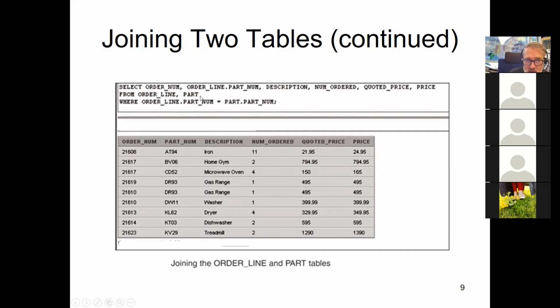You could run this query without the where, but it would not make any sense. And it would be huge, because every row in the order line table would be combined with every row in the part table. And so you get a join multiplication, right? If there were 100 rows in the order line table and 100 rows in the part table, you'd end up with 100 times 100, which would be 10,000 rows.